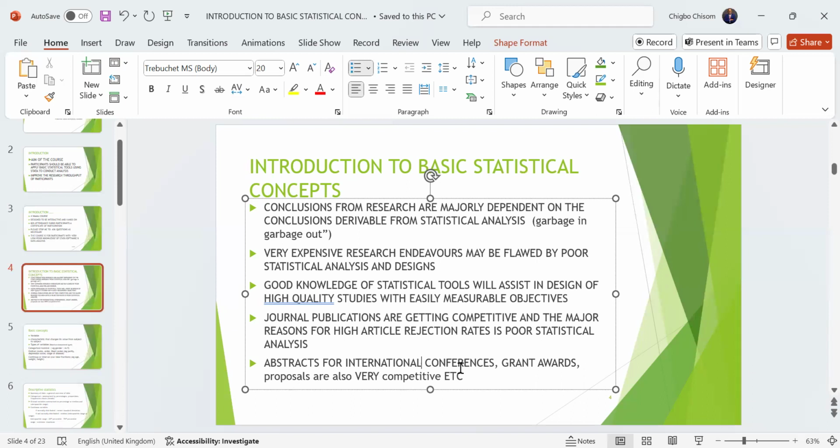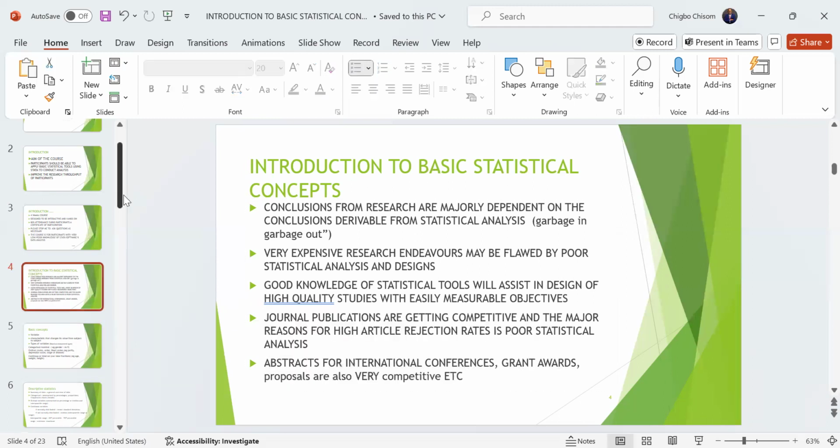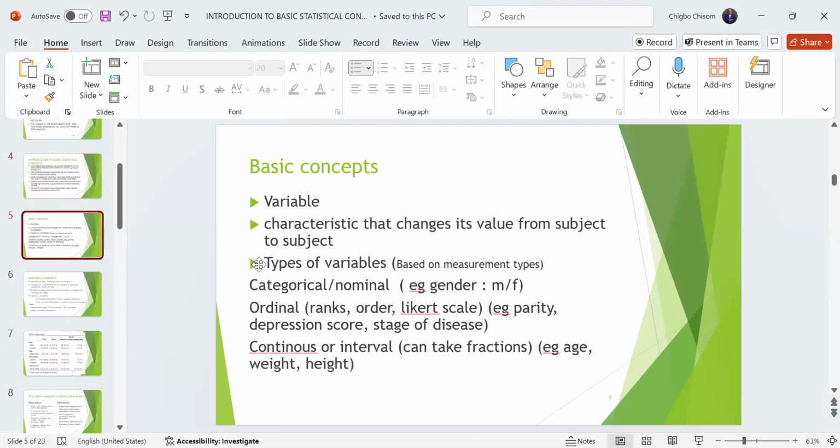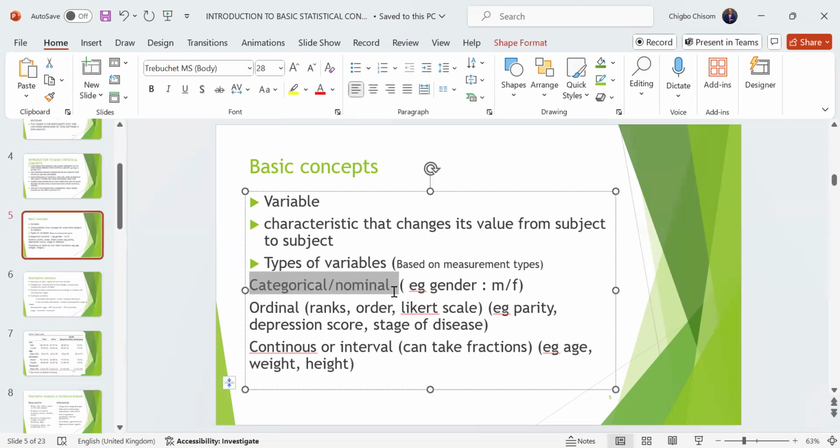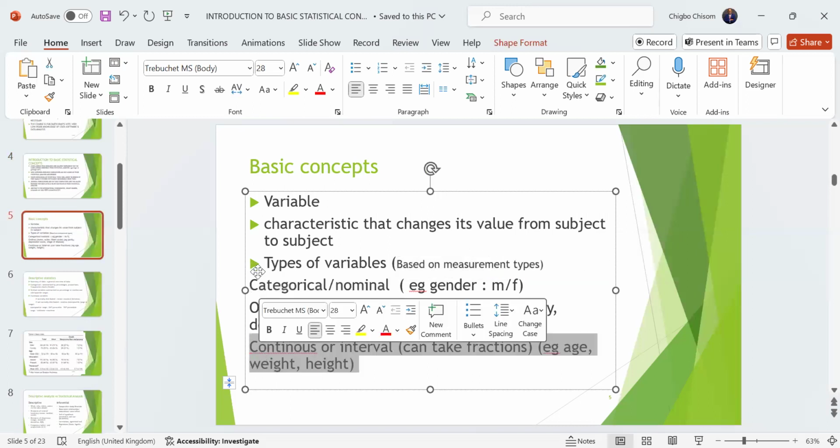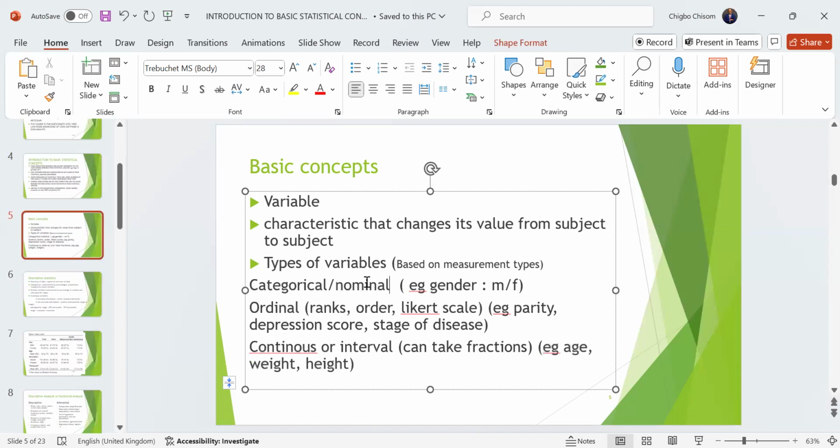Of course, you know that abstracts for conferences, awards, and proposals are very competitive. So it is in your best interest to know how to present your tables and do your analysis properly. All right, so we've done this basic concept of data analysis. We said there are 2 types of variables. We have the categorical, and then we have the continuous. So under the categorical, I told us we have either nominal or ordinal.